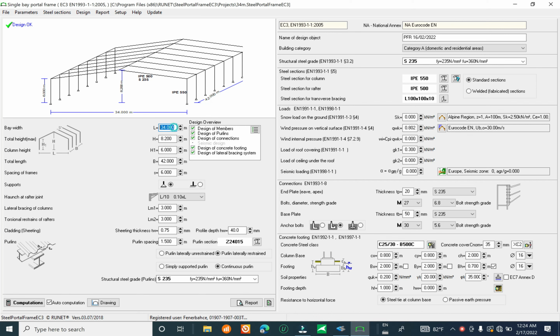Now we have to input the width of our structure, and spacing from one bay to one bay is 6 meter, and the total length is 42 meter, and height of the column is 6 meter, and we design it as a pin connection. And for the haunch connection, we take it 10% of our length.